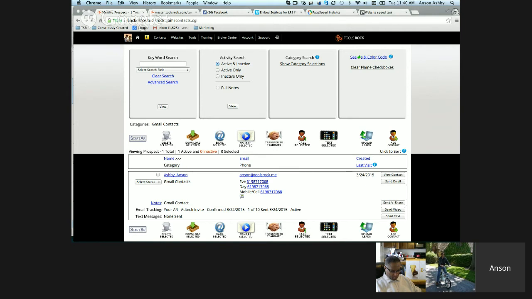But the truth is, you need a contact manager. You need to understand how this all works. You need to know when you first join the company to get into the training area so you can see all the instructions on exactly how to do all this. It's all in there.